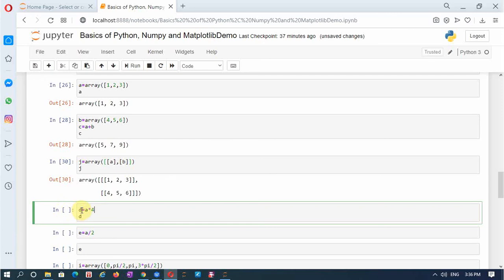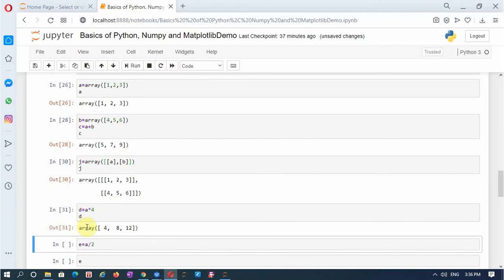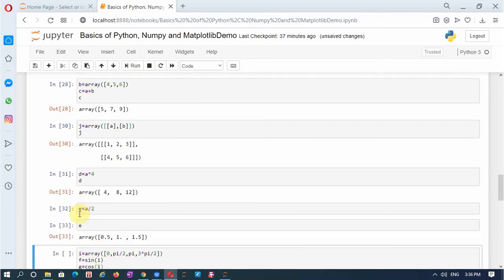Next, I'll make a new array D equal to A into 4. So here A is an array consisting of 1, 2, 3. Each element will be multiplied by 4. So now I have the array D which is 4, 8 and 12. So each element is multiplied by 4. Similarly, I can perform even the division. So new array E is A by 2, that is 1 by 2, 2 by 2 and 3 by 2.